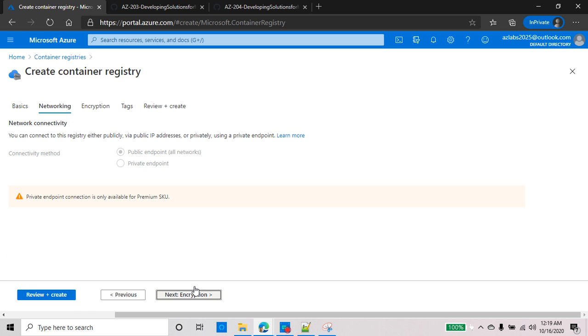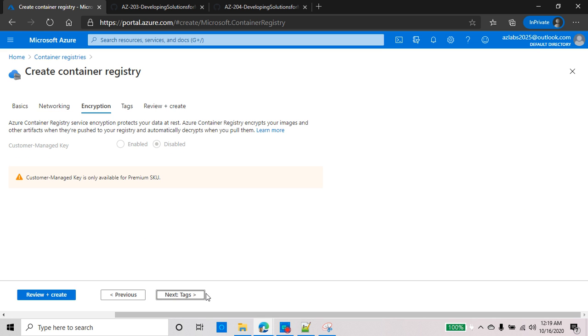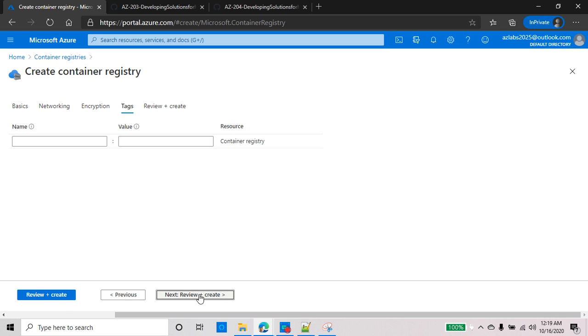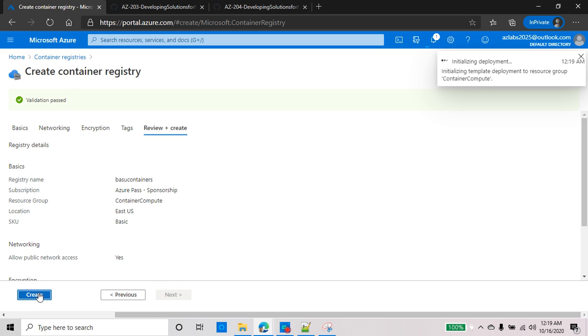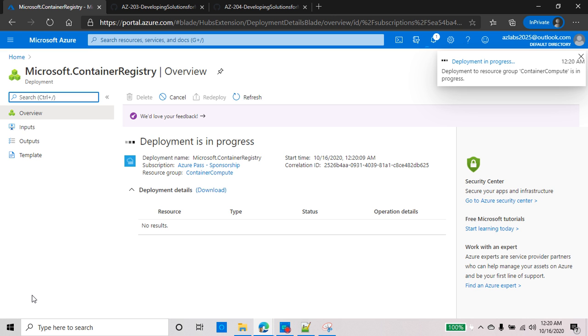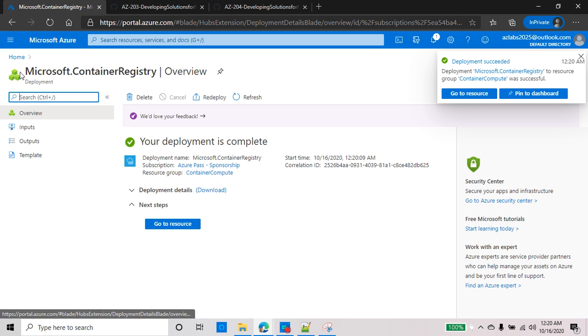Let's see if I need to do anything else in here. Encryption is all disabled right now. So just hit final validation, and when the validation is successful, I'm going to create the container registry. Again, think about what we have done so far: we created a .NET application and a Docker file from it. Now we are creating a Docker container registry, where our goal is to deploy the Docker image. And see how quickly it's been deployed.